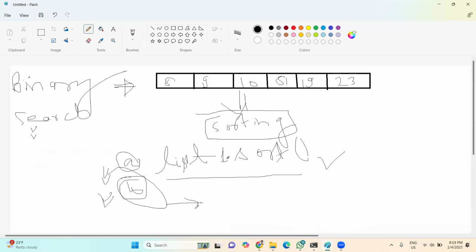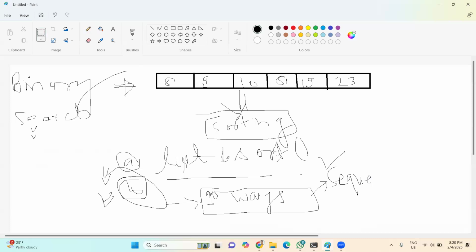We can apply multiple ways. There are 10 ways to do sorting. But how many will we learn? Tell me. How many do you want to learn out of 10? Two. Only one. Nice, sir. So I'll tell you what those 10 are. I'll just tell you the names so you are aware of them.